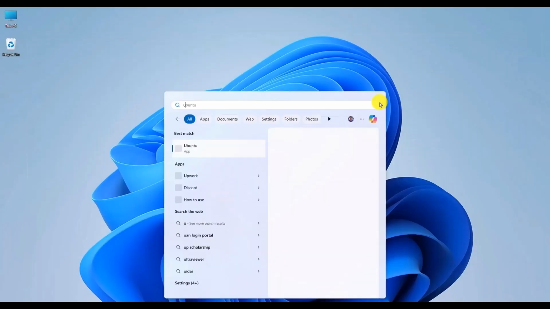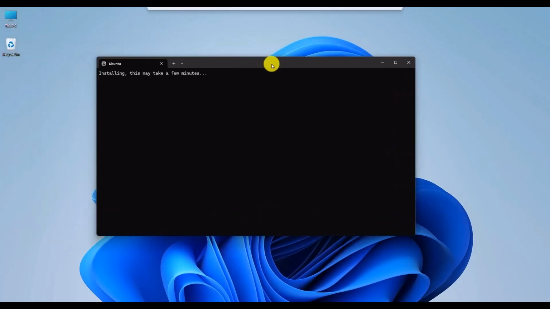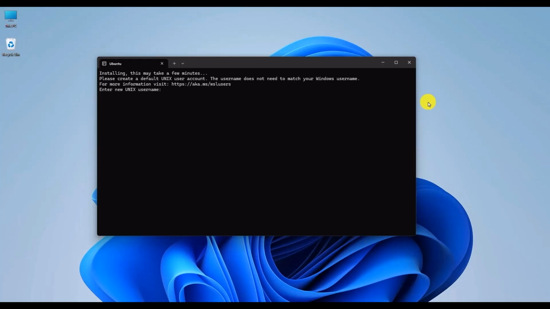Go to your Start menu and type Ubuntu. This time you should not see any error messages. As you can see, there are none. After the installation is done, you're good to go, and that's it. You have successfully installed Ubuntu on your Windows 11 machine using WSL.